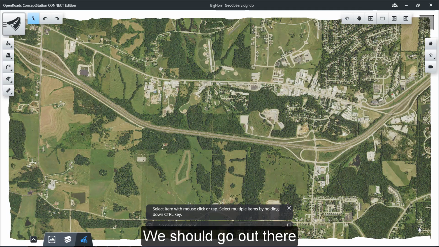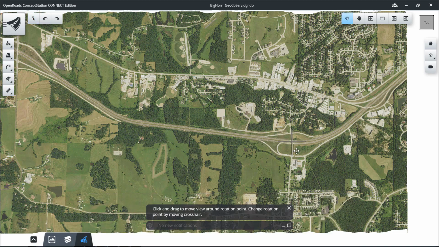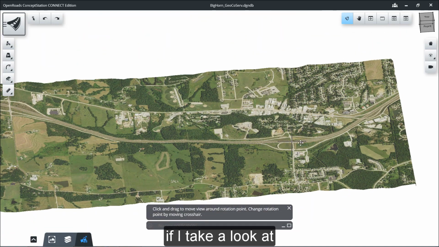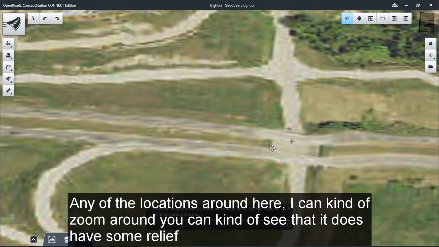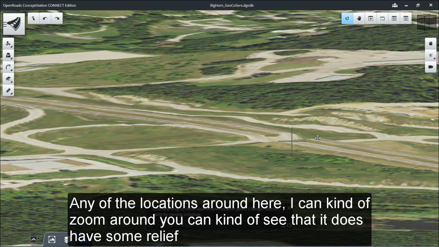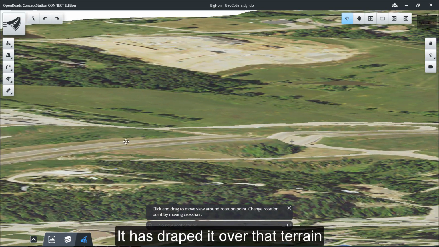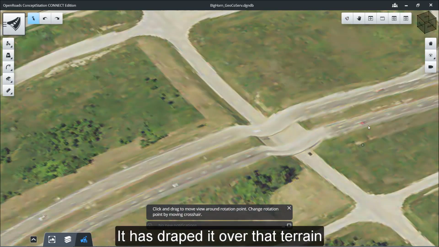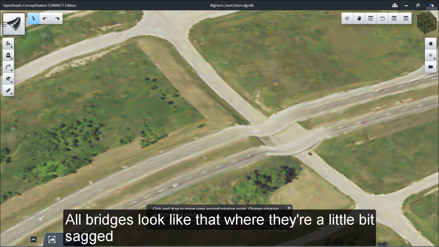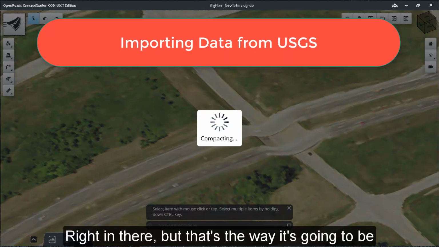So once we click done, we should go out there and you can see that the image has been draped over the top of that TIN file or the terrain file. If I take a look at any of the locations around here, I can kind of zoom around. You can kind of see that it does have some relief. So it is actually a 3D file, and it has draped it over that terrain. All bridges look like that, where they're a little bit sagged right in there, but that's the way it's going to be.